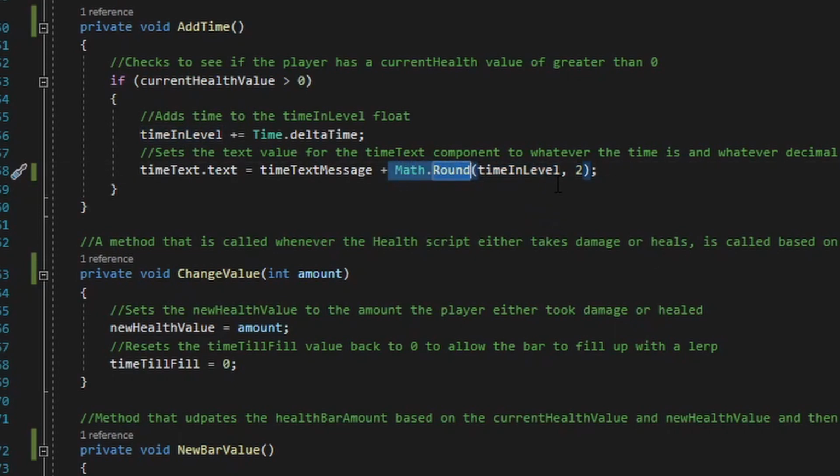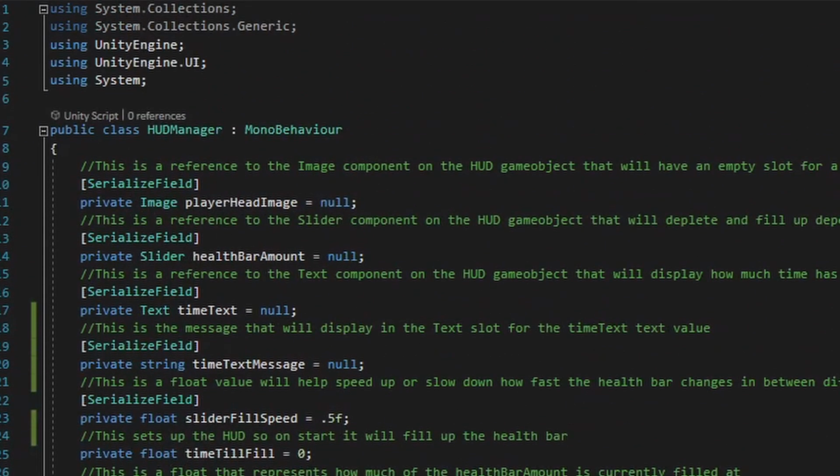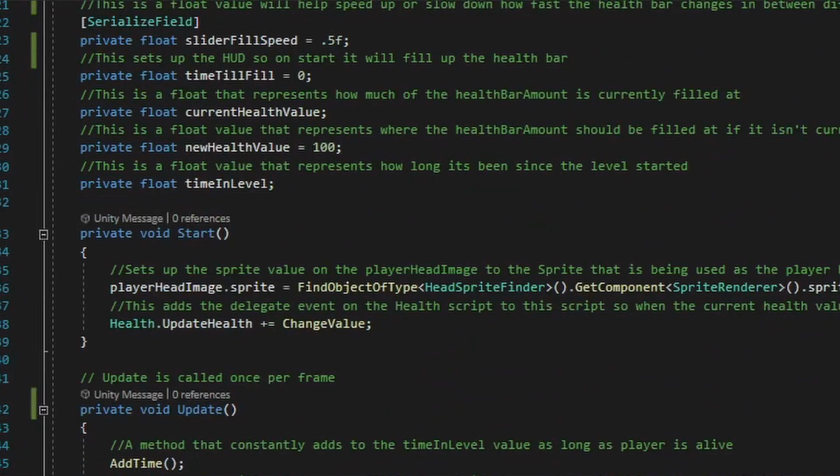Let's pretend you want to have the time and level value rounded to the third decimal point. Then you would replace this 2 within the parentheses for the math.round part with the 3 instead of 2. This math.round method does require the using system using statement, so if you want to have this functionality with rounding off a decimal point, make sure you have that using system using statement at the top of your script.